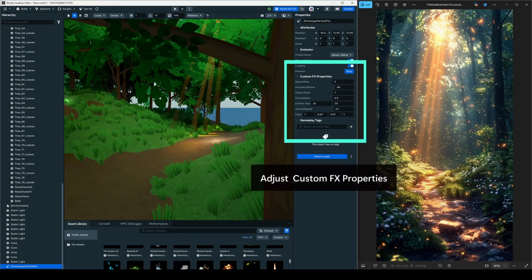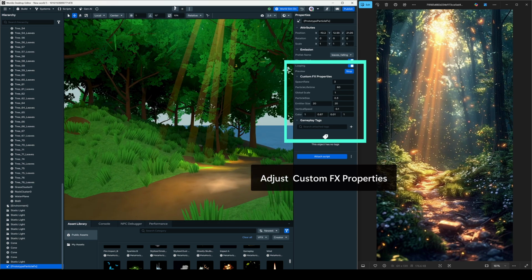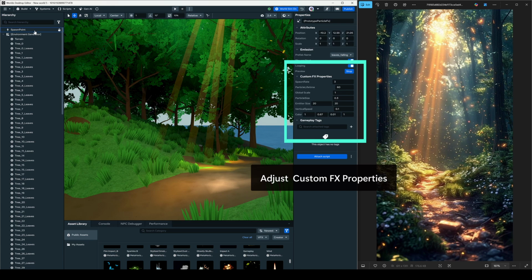In the properties menu, try changing these values until your particles look similar to your reference. Consider both static properties such as color and size, as well as the movement of the particles, things like vertical speed and lifetime.